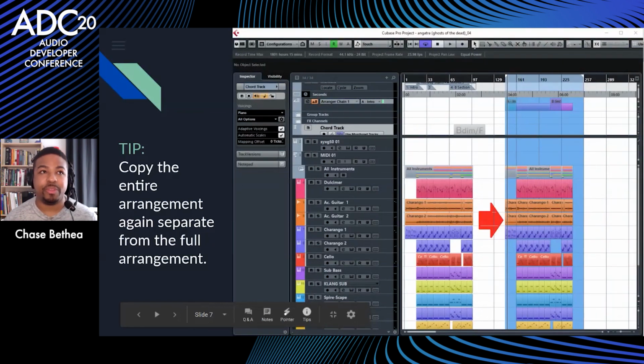A tip I want to share with you is to copy your full arrangement over in Cubase. So you're basically duplicating it so that you're not tampering with the arrangement itself. Even though most DAWs are non-destructive in audio, meaning if you were to delete something or truncate something, you can always pull that back out.